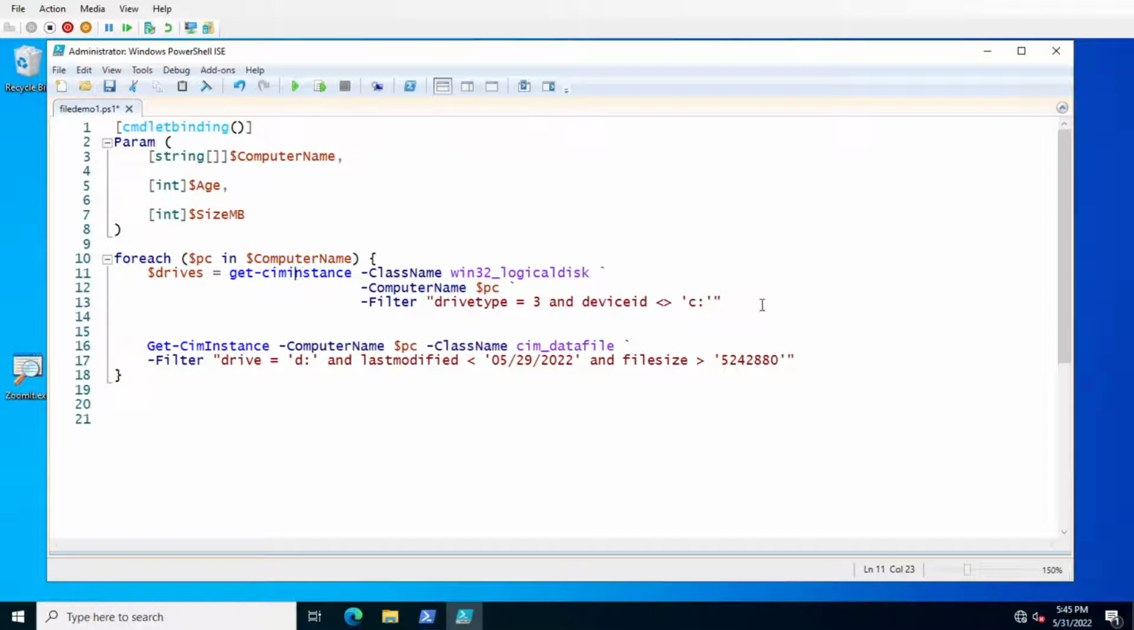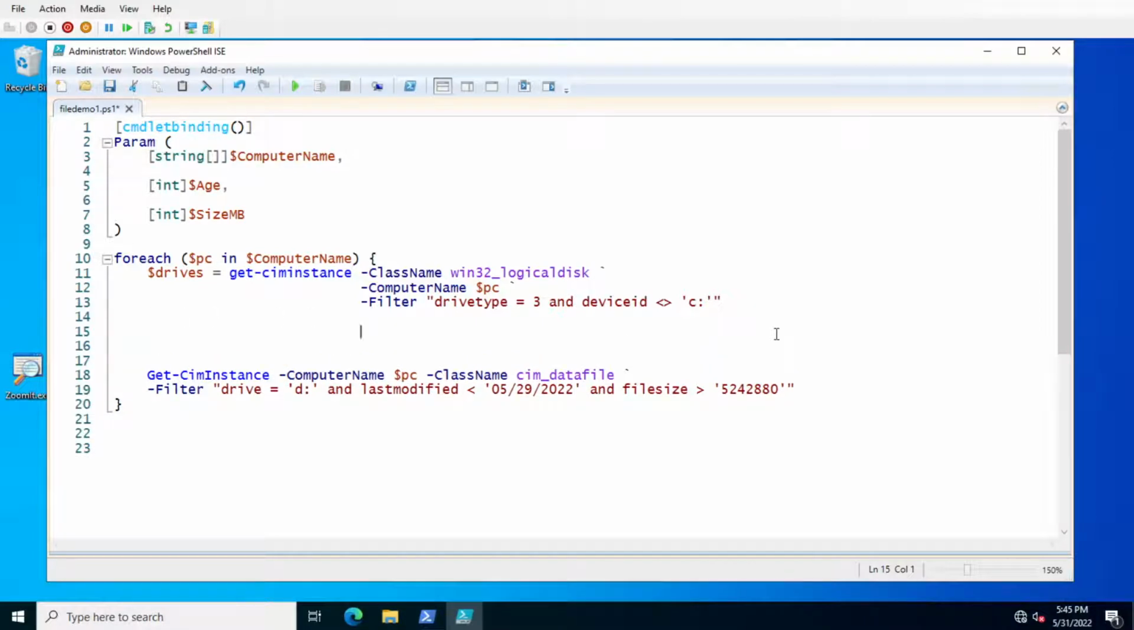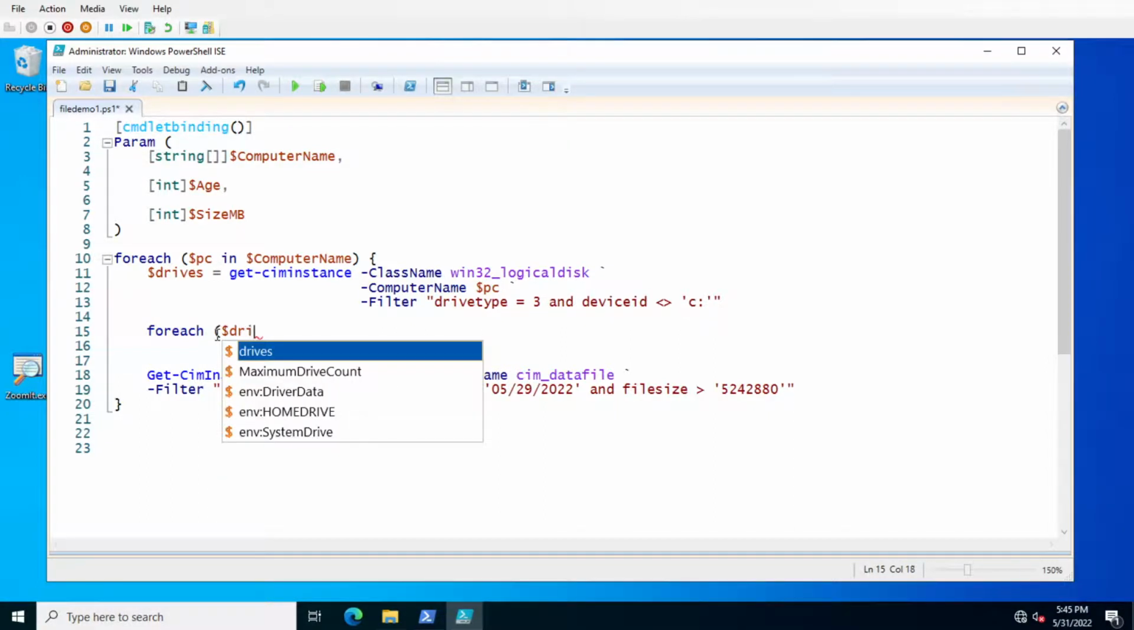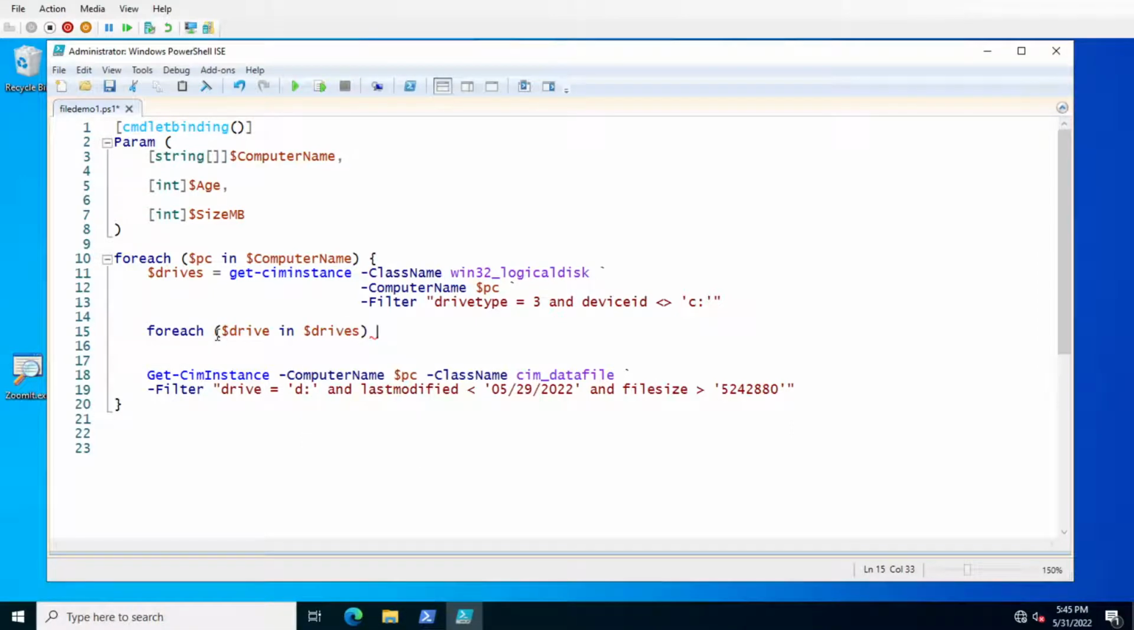All right. So then what we're going to do, since we know that there might be one or more drives in there, that's now another foreach. So we're going to need to loop through each drive that comes back. So we'll throw another foreach here, and this will be $drive in $drives. And then we'll have our script block for that. And let's see, let's carriage return this down, close that there.